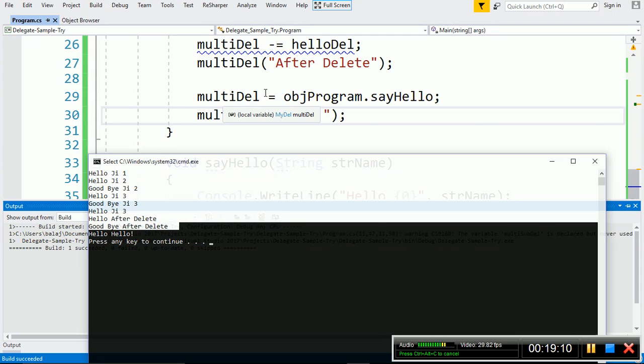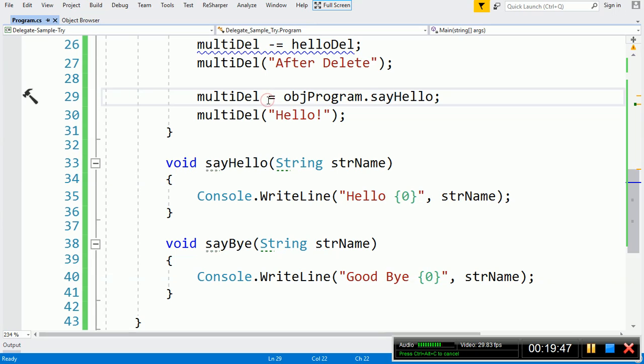Now here, instead of using the plus sign, I have directly passed object program dot say hello. So what it will do, it will create a new array. It will override the existing array, which contained a list of all function addresses. When we use multidel equal to object program dot say hello, it will create a new array and maintain it. It will garbage collect the existing array which it had already maintained. To prevent it, we are using this plus sign.